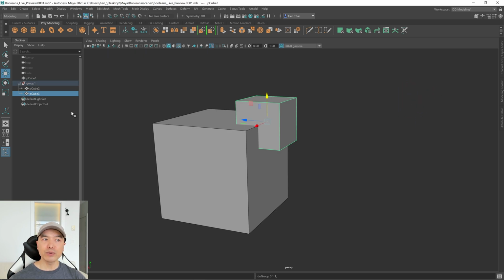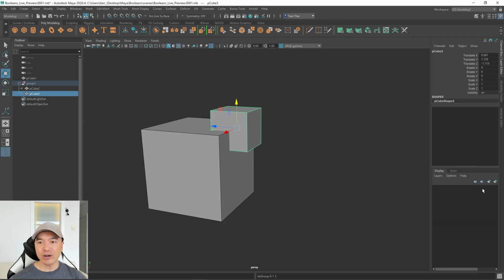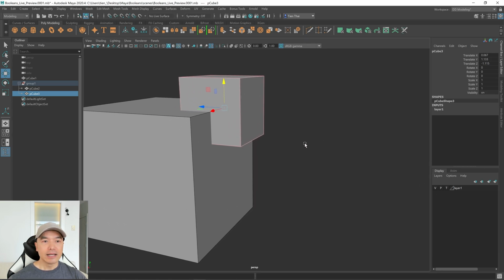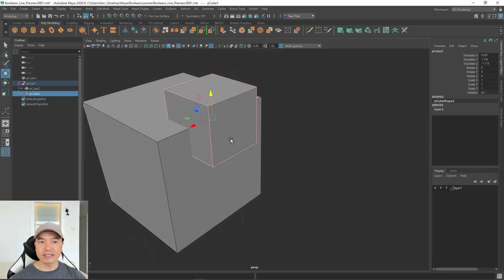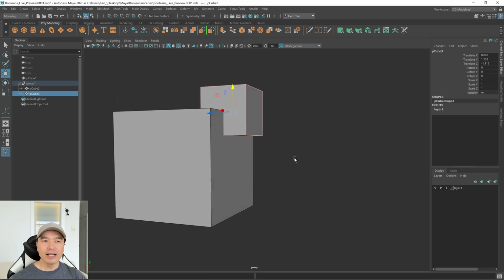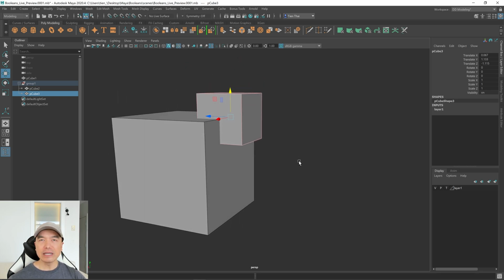Let's put cube three onto its own layer. So open up your channel box down here, choose this last icon, that'll add it to its own layer, and then click this last box and make it a template. And you can see that we can see the outline of it. It's a little bit, I guess, pinkish, right? A template means that we can kind of see through it like a wireframe, but we can't select it. Right now, it's a little bit hard to see because cube 2 is on top of it, so you'll just have to take my word for it.